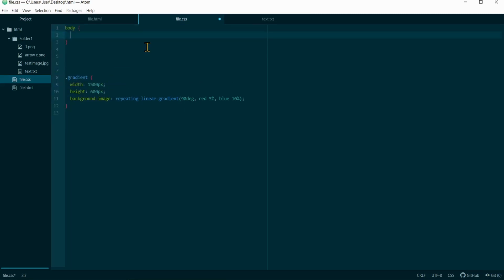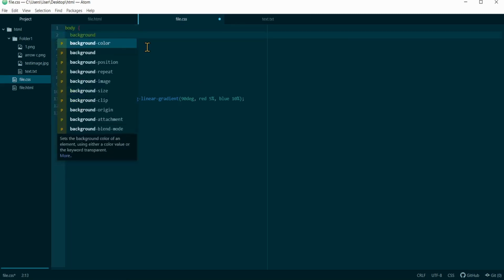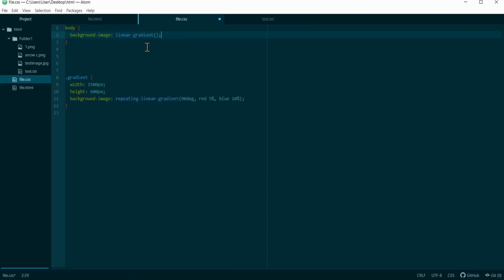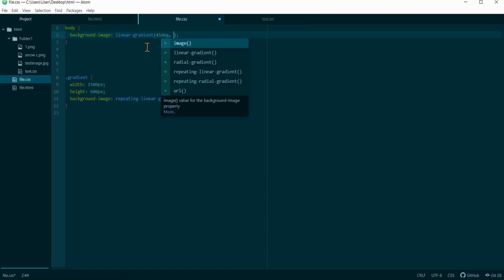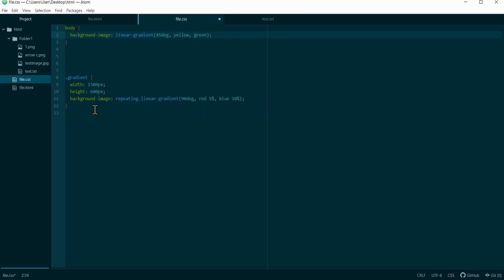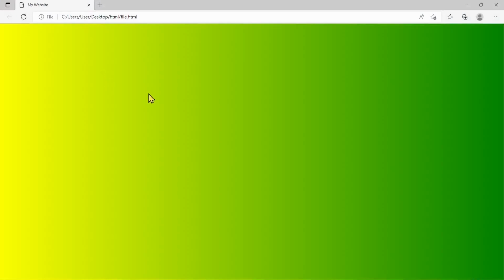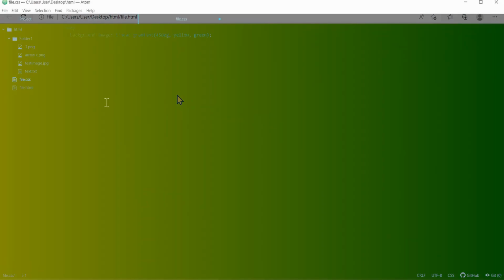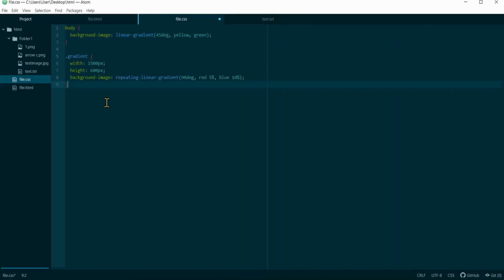Now if you want the background of your HTML page to be a linear gradient, you can do it. You can say body and say background image and say linear gradient. Let's say 45 degree and yellow, green. And I'm gonna delete this one. As you can see, the background of my HTML page is a linear gradient. Now for the sake of this tutorial, I'm gonna stick with my div and take off this body element.